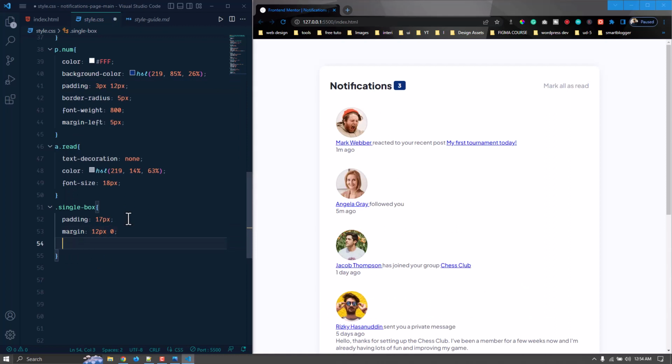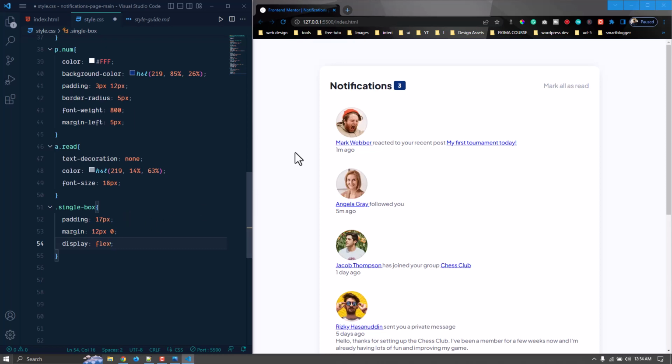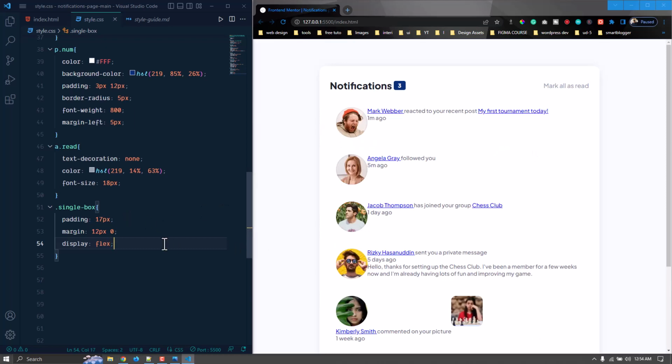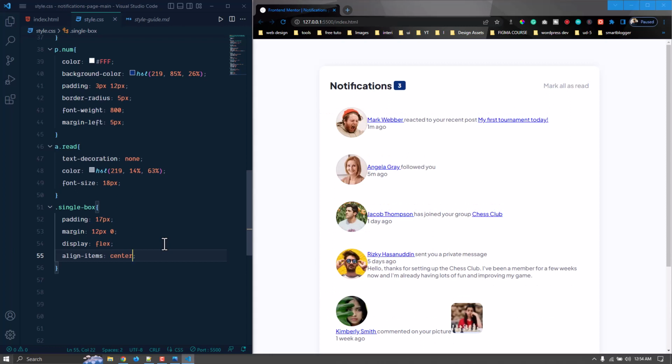Okay, looks fine. Now let's give it a display of flex because we need to align the image at the left and the text at the right, and it should be aligned at the center, otherwise it looks weird. So align items should be center. Okay, fine.